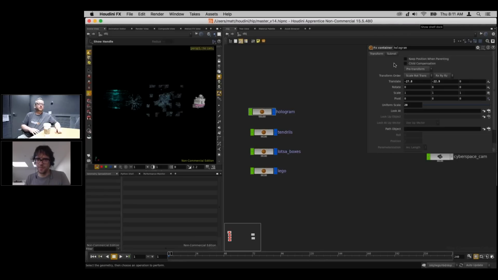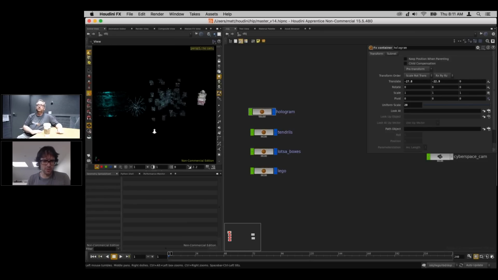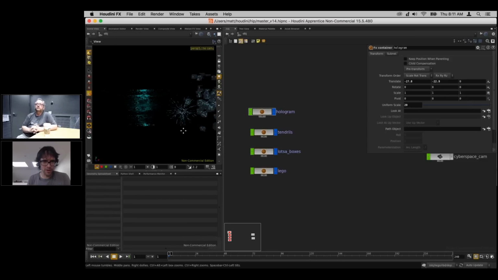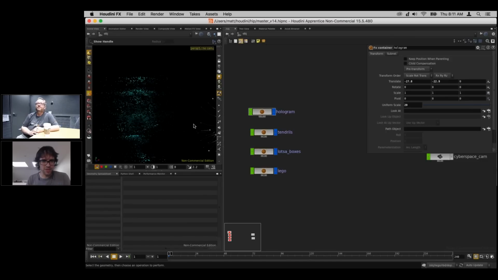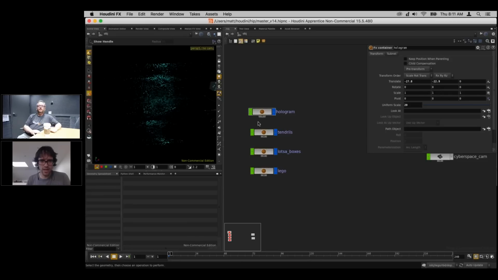I'm going to minimize that. Okay, so this is the demo that I was running for the SIGGRAPH booth. What we have here, I just realized I probably should have stepped down to a non-retina resolution. Oh well. What we have here is something sort of like a Prometheus hologram.